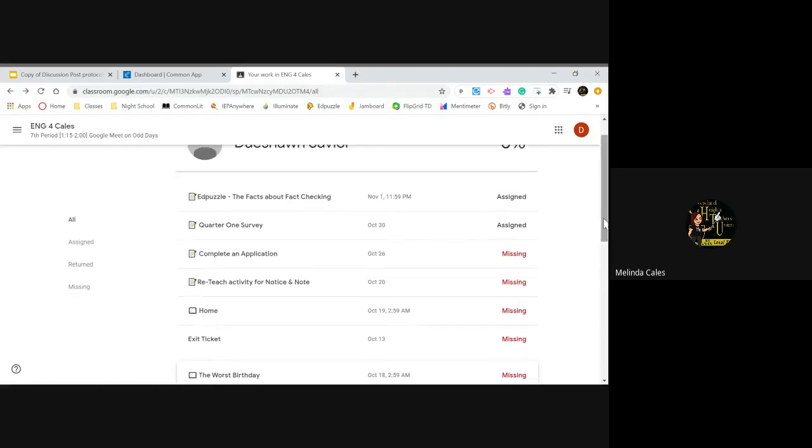So I could actually probably go in and put that in, because this Ed Puzzle, the facts about fact checking that you guys got yesterday, is actually going to be a grade that goes into Q2. Okay. That way you'll easily be able to see what work is due for Q1 versus Q2, because after Thursday, we're not going to be accepting any of this missing work from Q1. We're moving on to a new quarter and doing what we need to do to move forward. Okay.